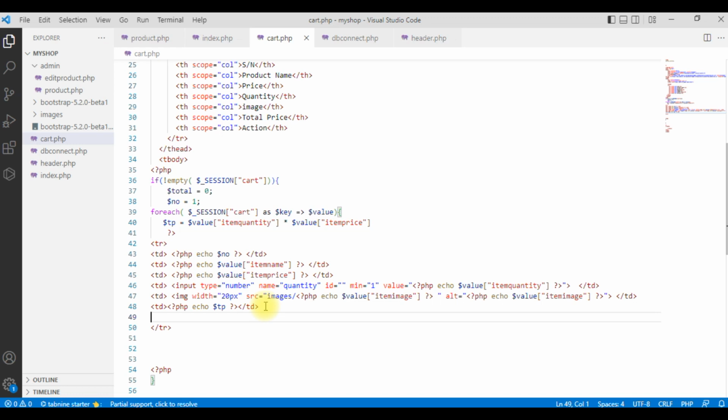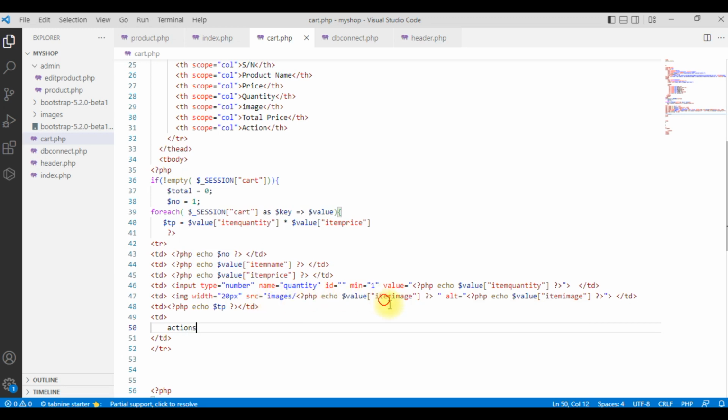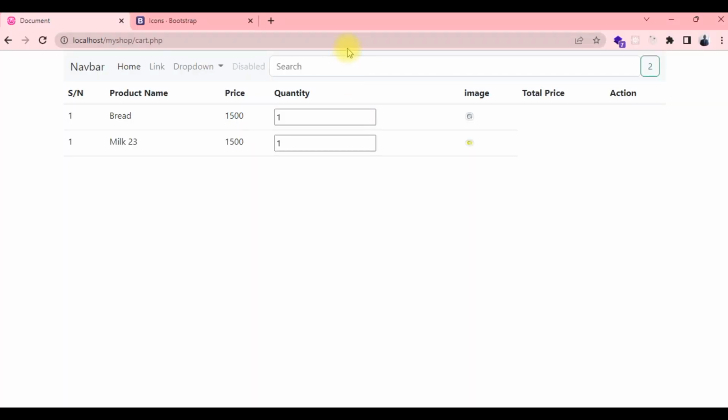Okay, then we need another TD for the actions. Let me put here actions now. So if we come back now and check, we have it. The total price is 15 and action is actions.